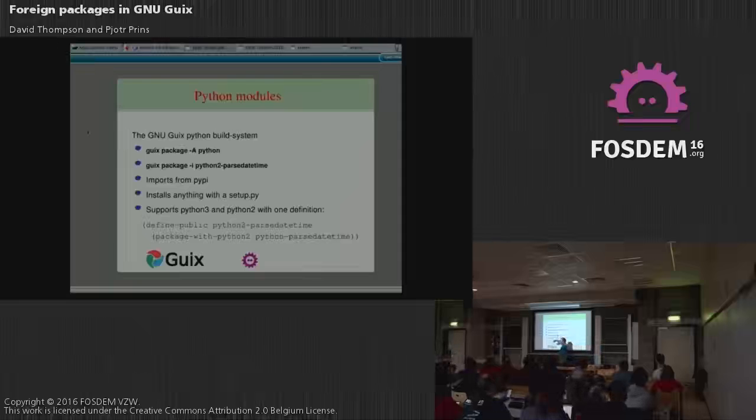And when you do a guix import, like I did with Ruby, it will give you a package definition straight from PyPI, which is the package repository for Python. And really, Guix will install anything as long as there's a setup.py in there.